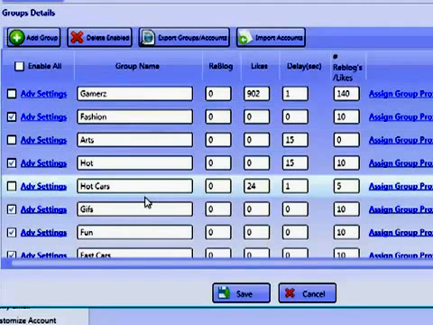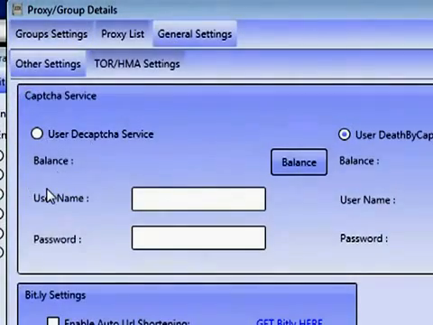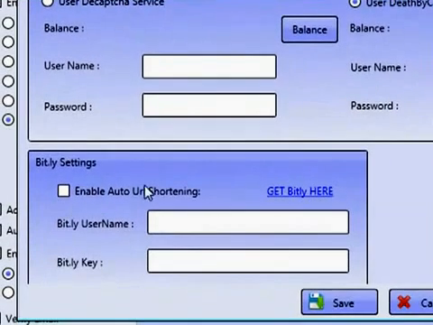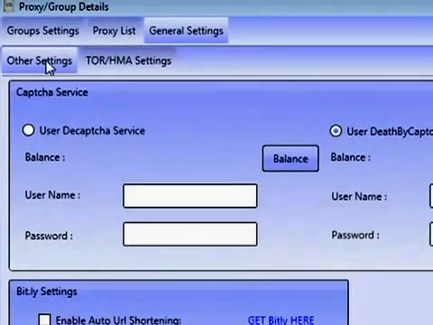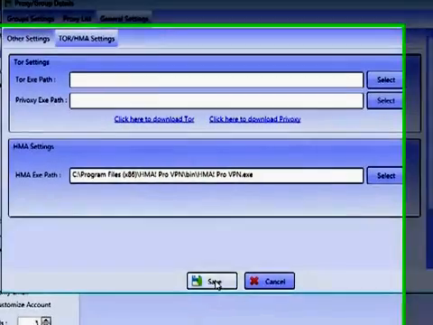So as you can see, we can actually base these on niches as well, and there are various other guides and methods that we take you through. Regarding this software, it works with captcha breaking services such as DeCaptcha and Death by Captcha. You can also auto shorten your URLs with Bitly, and your Tor and Hide My Ass settings will also go in your general settings.